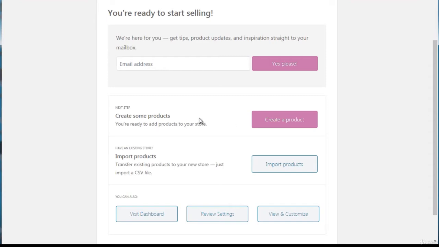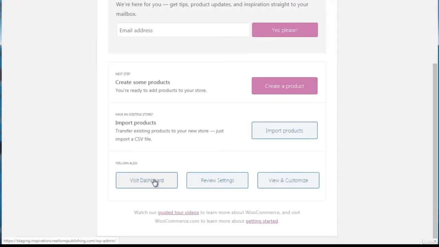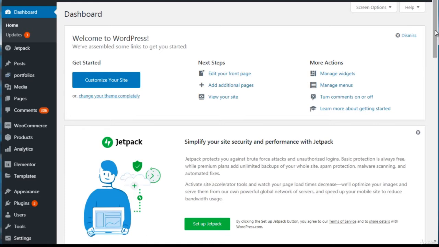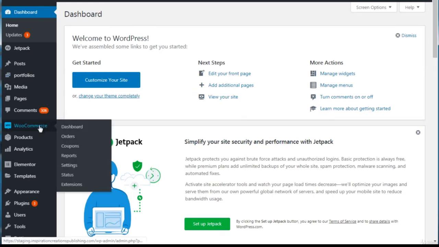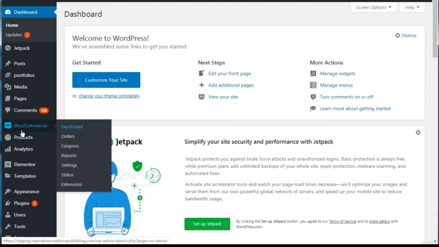Okay, so it says the next step is to create some products, which we'll talk about in just a minute. I'll show you that later. And everything is ready. So let's go ahead and click on View Dashboard. And let's just go back to the WordPress Administrator dashboard. So to access the WooCommerce plugin, all we need to do is go under here and here. Products are located under a different sidebar option called Products. They're not located under the WooCommerce section. All right. So in this video, we're going to talk more about this section right here.